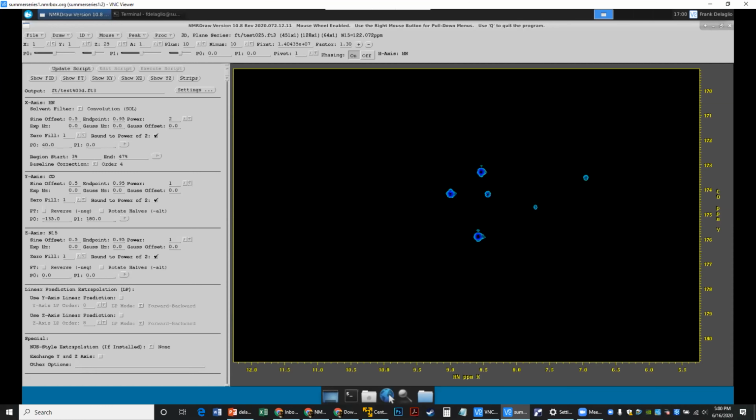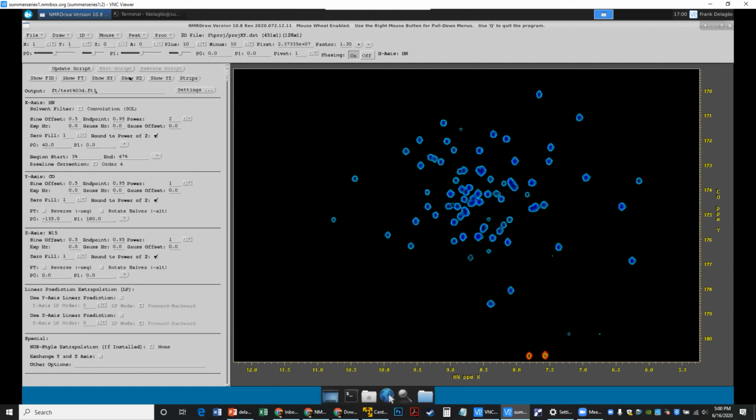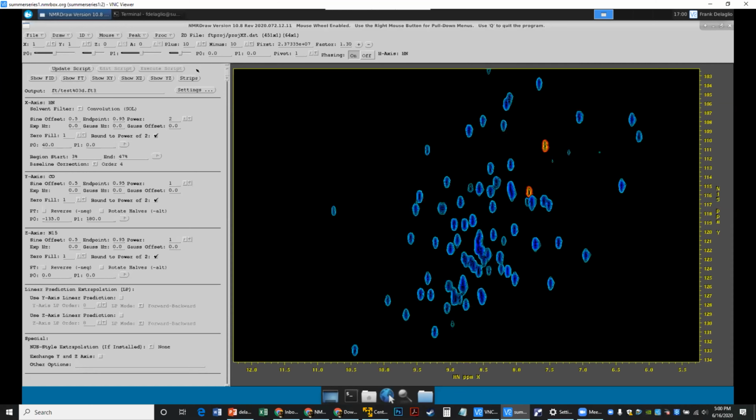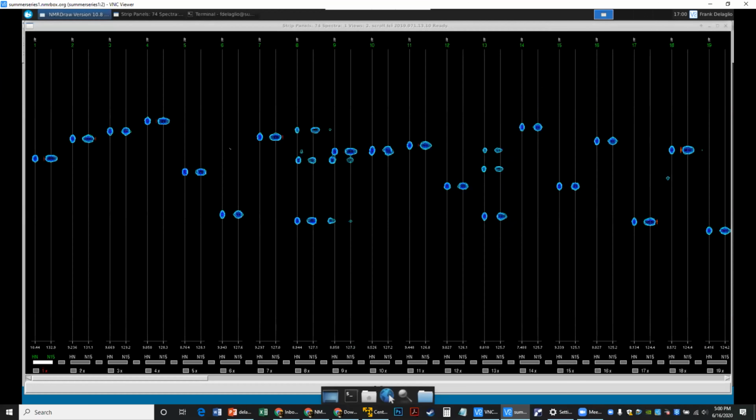So when we left off, we had Fourier processed this 3D data set, and we're looking at planes and at 2D projections. This interface also has a button that will let us generate 3D strips to get an overview of the data. And this is a nice function.